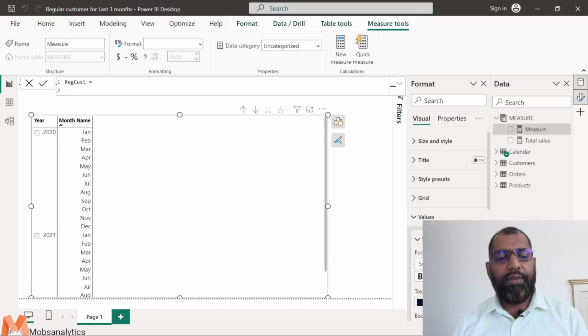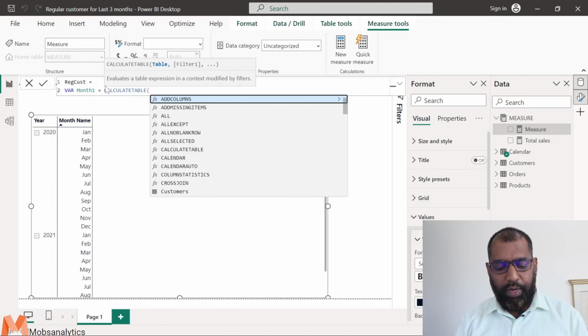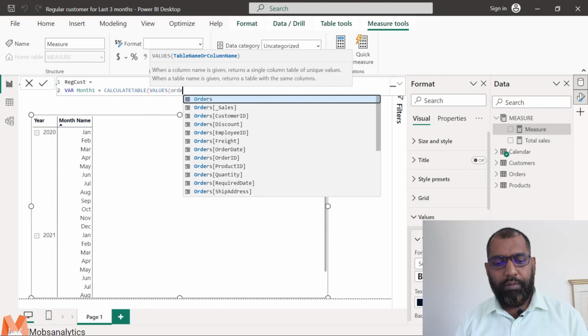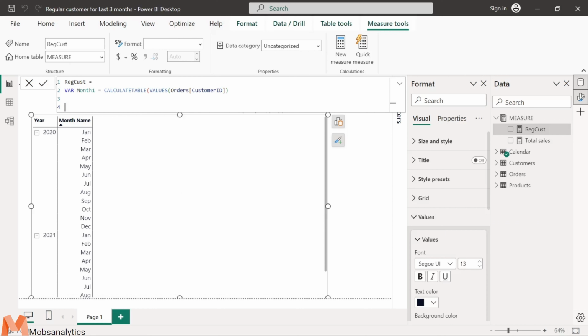We'll create our first variable, month 1. Calculate table. Our table is values, customer ID. Close the bracket. We'll return this table using the return statement. One more bracket to close.